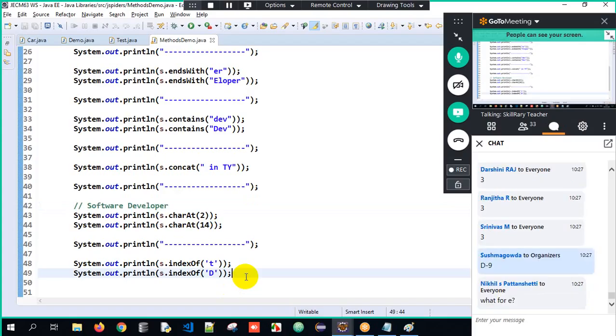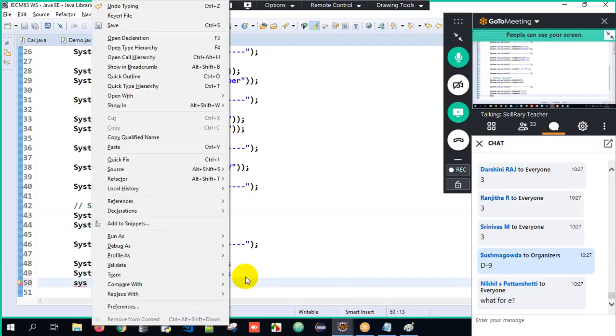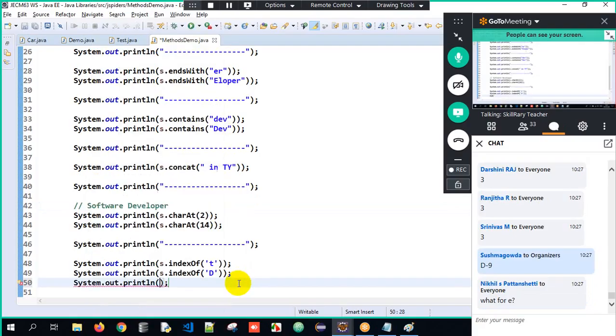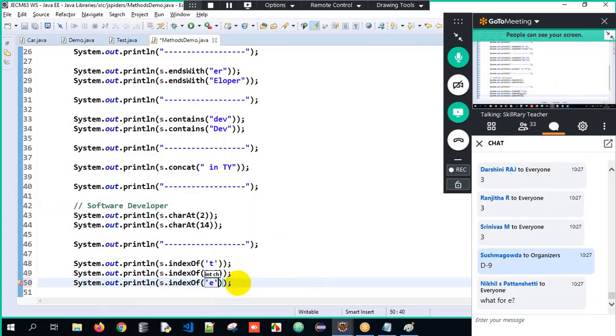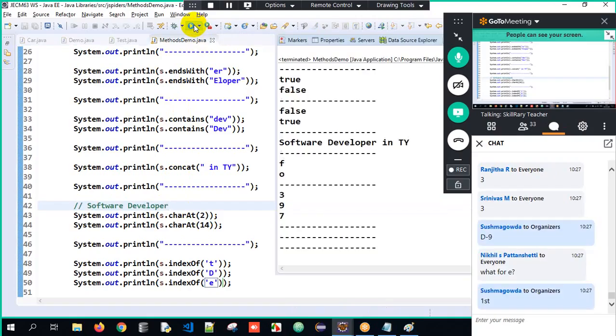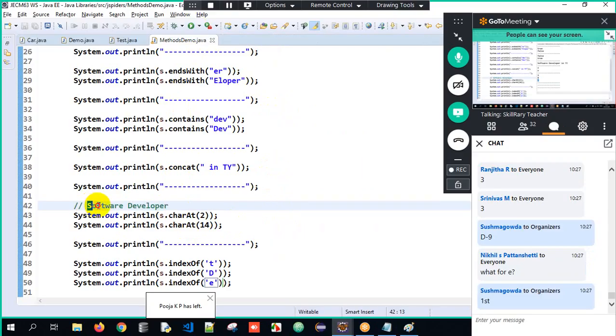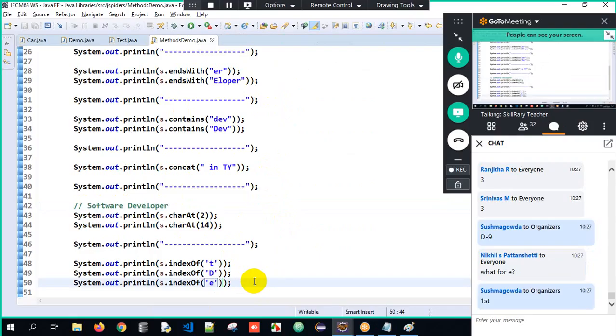Now there's one question here. Sir, what if I have duplication? s.indexOf, I am finding the index position of E. But there are multiple occurrences, sir. E is present twice, thrice, oh, 4 times it is present. But which occurrence will it consider? It will always consider the first occurrence. What is the first occurrence here? It's 7, so 0, 1, 2, 3, 4 and so on till 7. If there are duplicate characters, it will always consider the first occurrence.